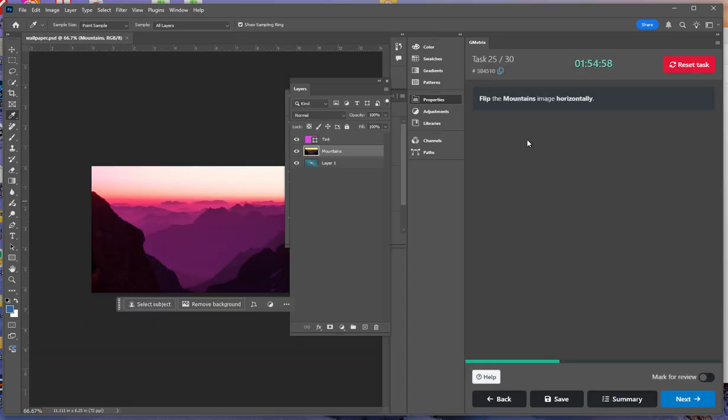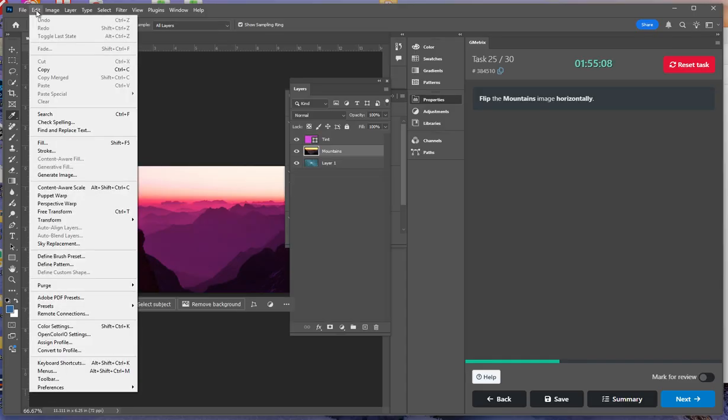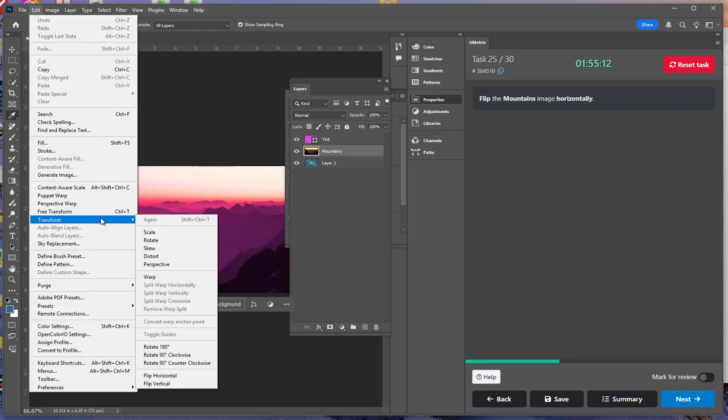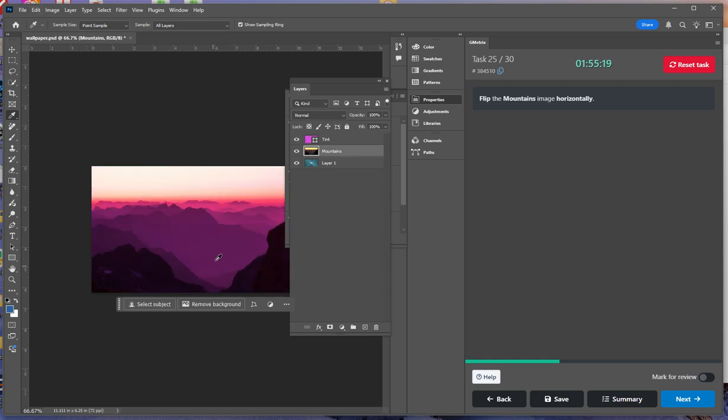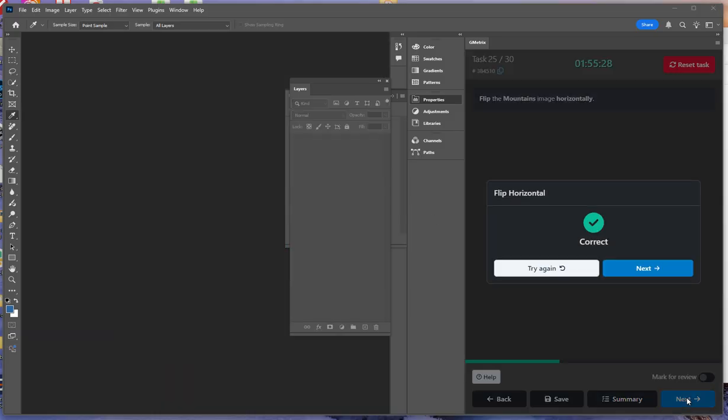So I want to make sure that you see that instead of going to image, we actually are going to go to edit, transform, and this is where we're going to find flip horizontal, and it's going to flip just the image on the mountain, not all of the canvas, just the mountain layer. Next. Be careful on that one.